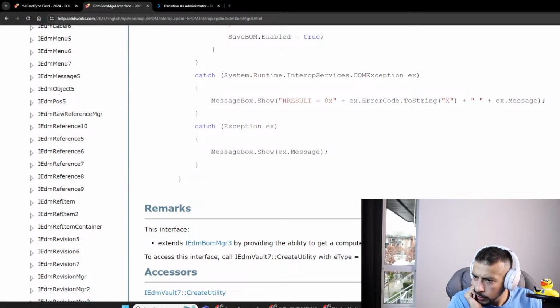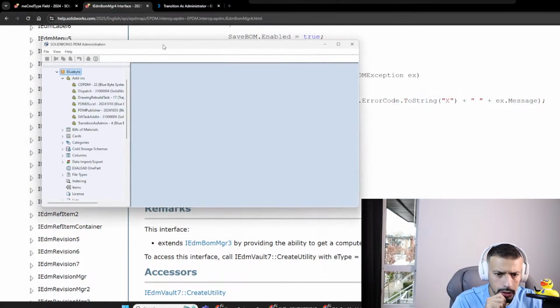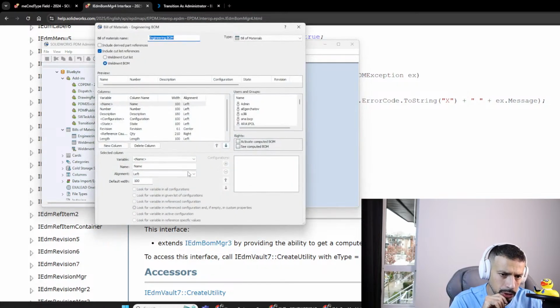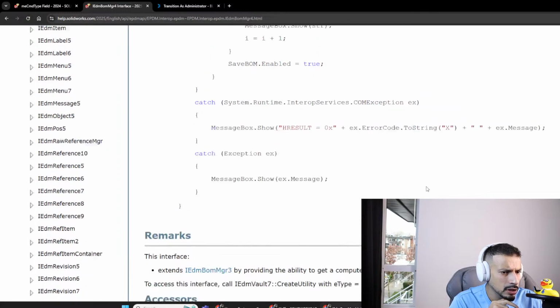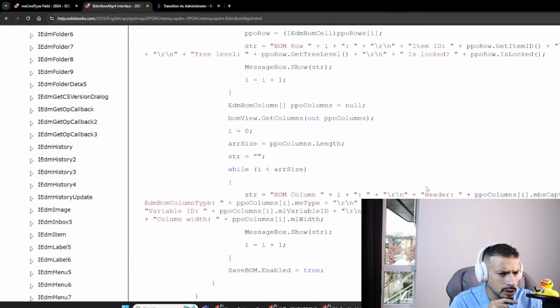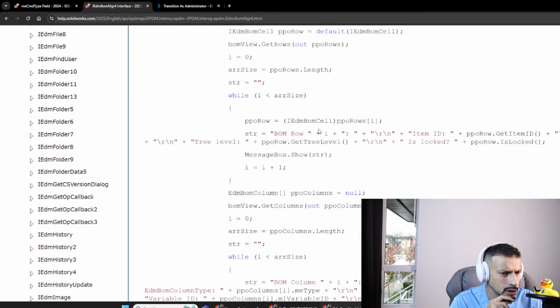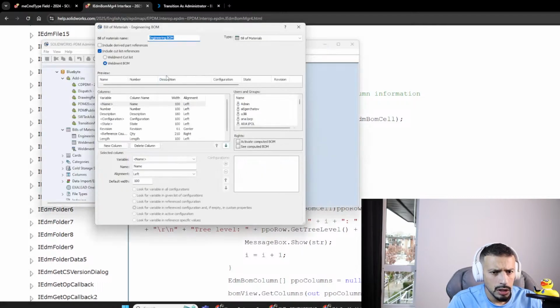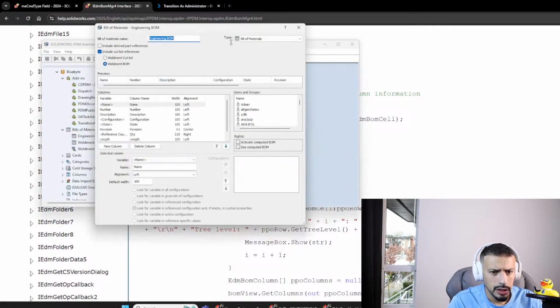All right, so I've got my admin tool opened on my other screen. I'm just going to drag it here. And then I'll go to my bills of material. I've only got one interesting bill of material. Get the computed default view settings. Let's take a look at the code here. Get columns. I mean, these are the settings, right?